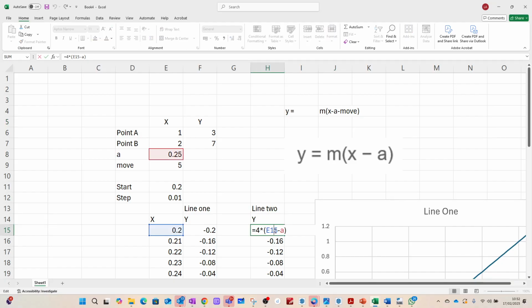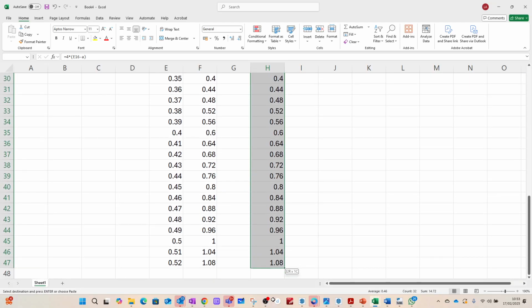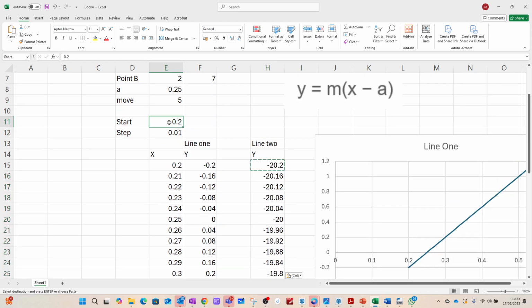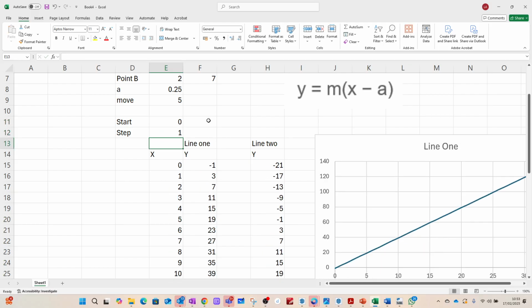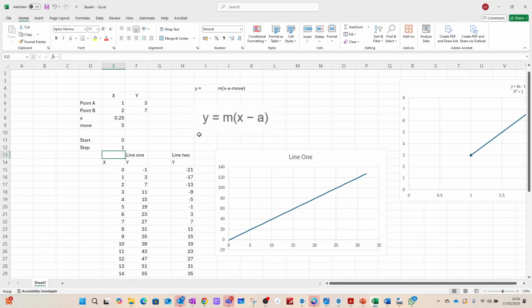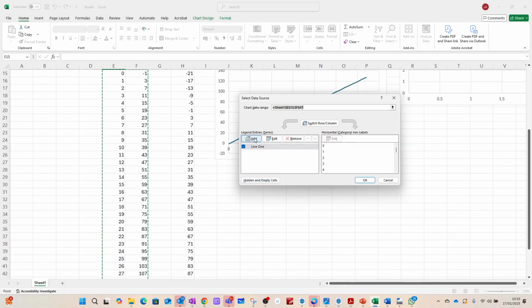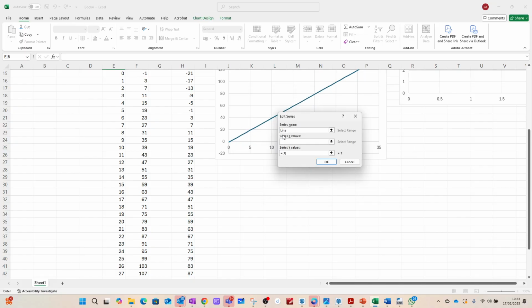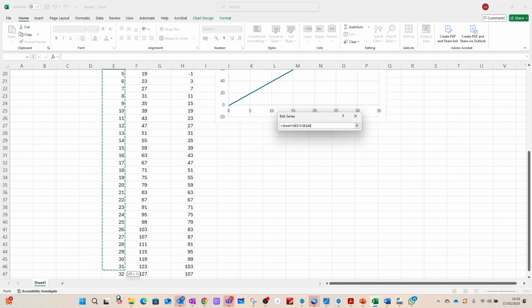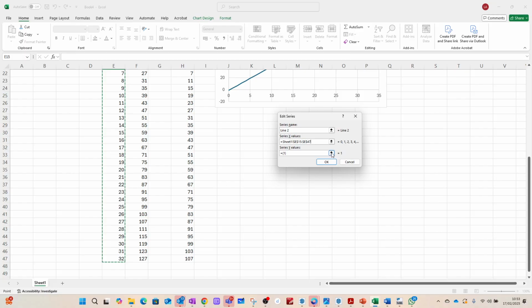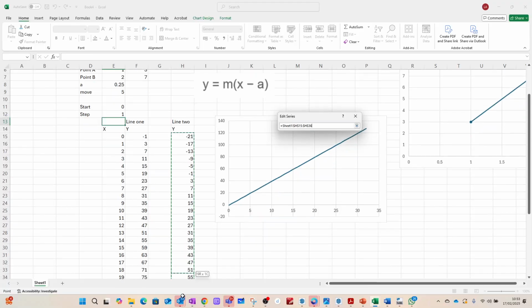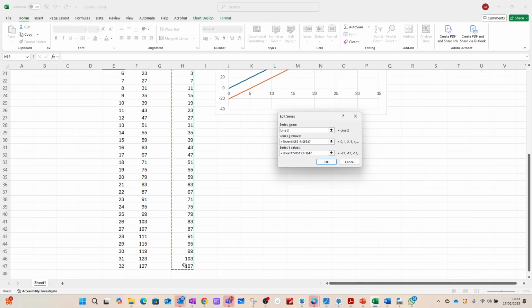Right. So I'm going to go into my first one, go in there, and type move. Enter. Copy, and paste it all the way down. And I'll do my start at 0, step at 1. Right, so I've not graphed my second line yet. So I'll go into my graph, right click, select data, I'll add, I'll call it line 2. I'll select all my X data, so just the X column, press enter, and I'll select my Y data. Now this time it'll be line 2's Y data. Press OK.